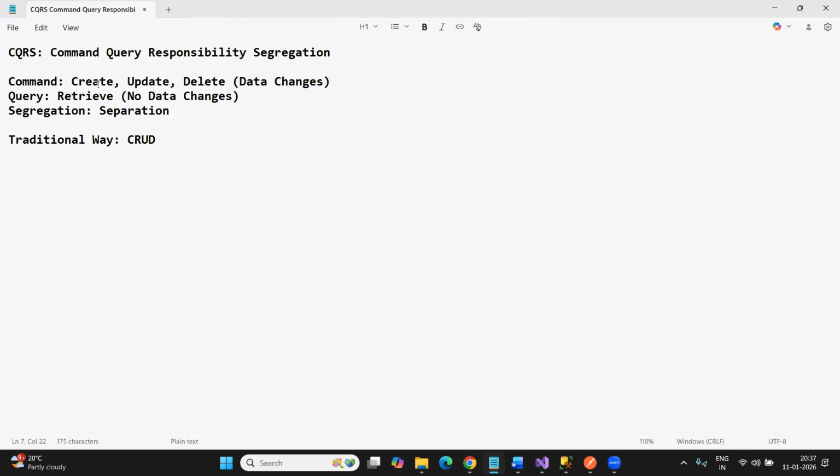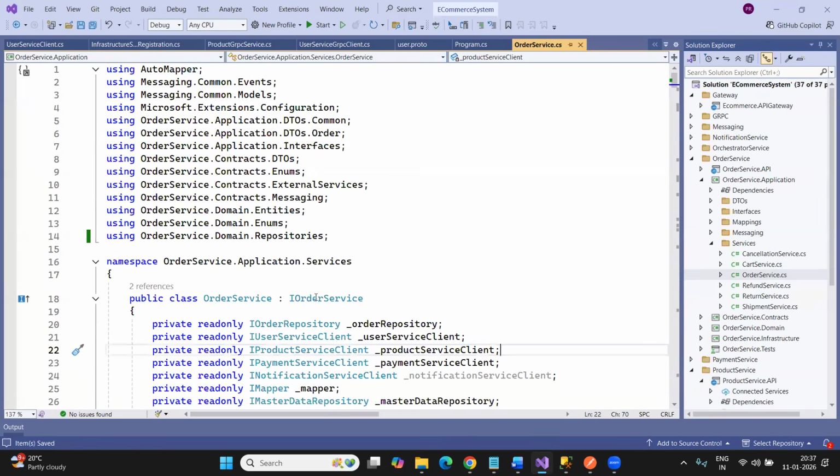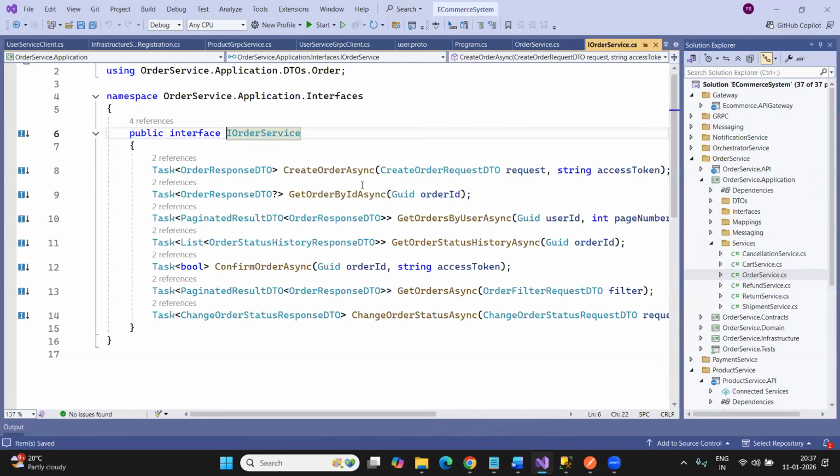Now, for each operation, define it separately based on the type of operation. For example, if you take the IOrderService class, from this class you can define create order. What does create order mean? Is it going to make some changes in the database or not? Definitely, it is going to create one order.